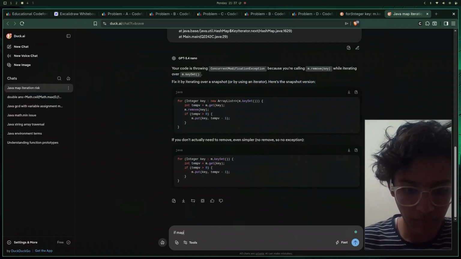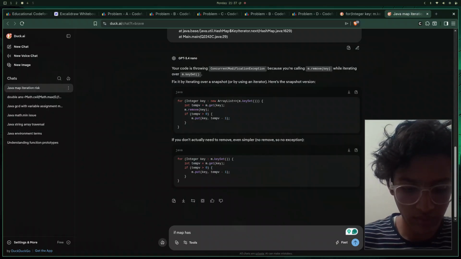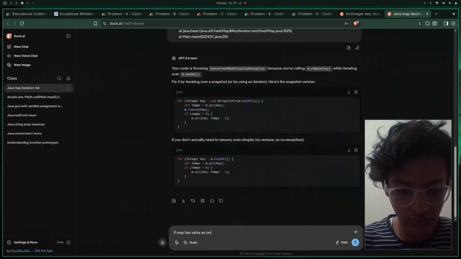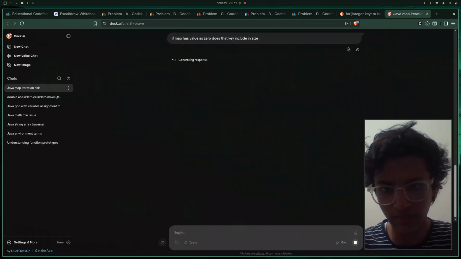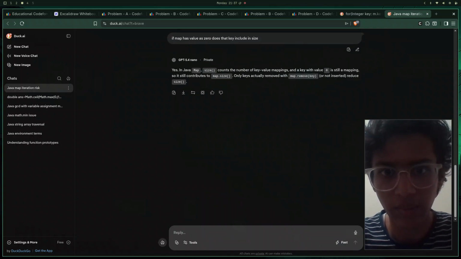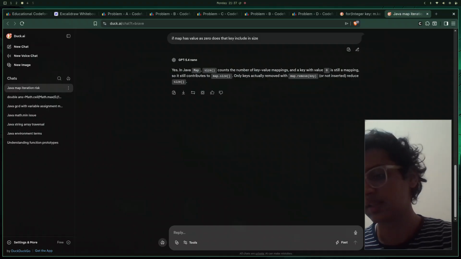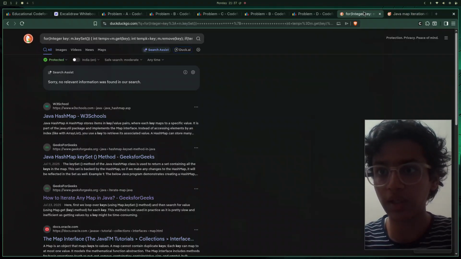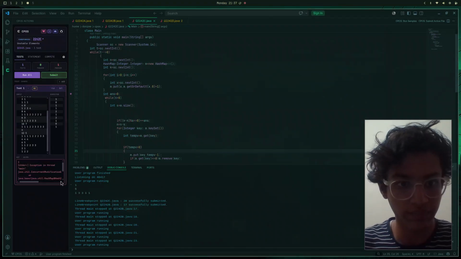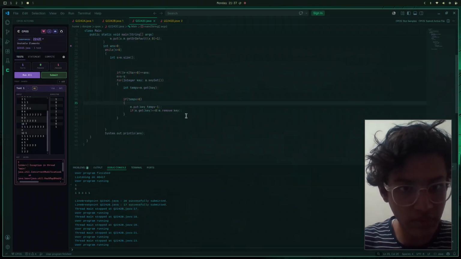If the map has value as 0, does that key get included in size? I think it will be included in size. Yes, in Java, size counts the number of key-value mappings. The key with value 0 is still a mapping, so only keys actually removed will reduce the size. So we need to remove it, but in some different way. So we don't need to remove it here.